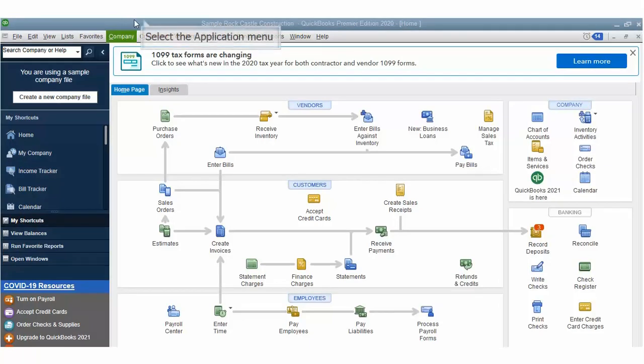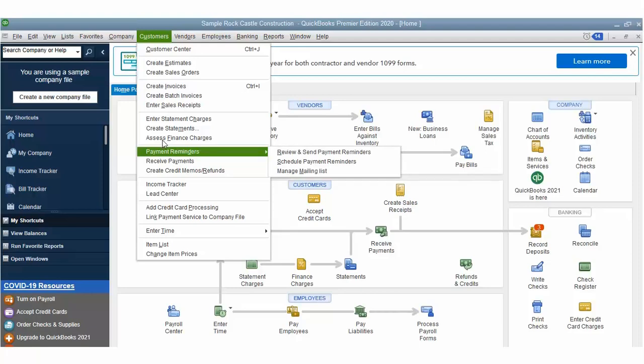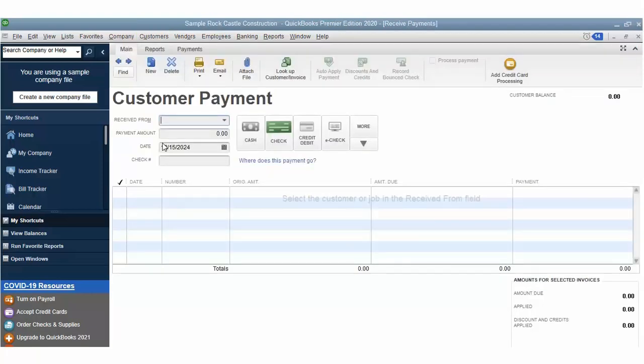Processing tutorial. Recording of full payment. To record a full customer payment, select the customer or customer job from whom you are receiving the payment from the Received From drop-down in the Receive Payments window. Select the date the payment was received from the Date Calendar selector.